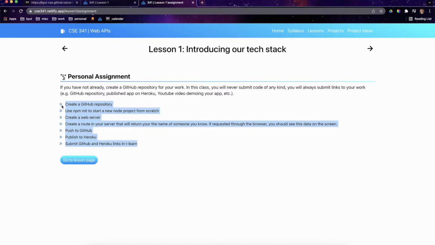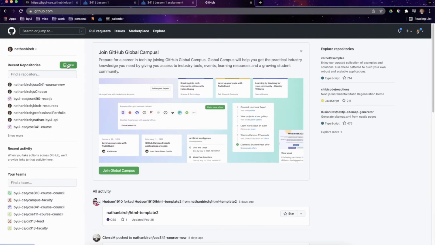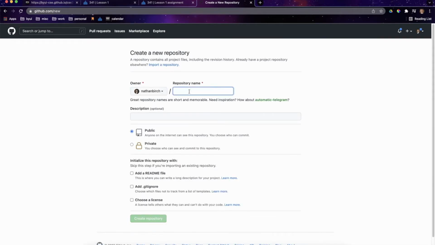Okay, so let's go ahead and start off by creating a GitHub repository. So I'll just head over to GitHub. And I'll hit new. I already have an account. I'll hit new and I'll just say cse341 API course code. You can call this whatever you want. This is going to be a repository that I put code for this course into. You could just call it cse341. Whatever makes sense for you. And I'll go ahead and leave those things the way they are. I'll leave that as public.